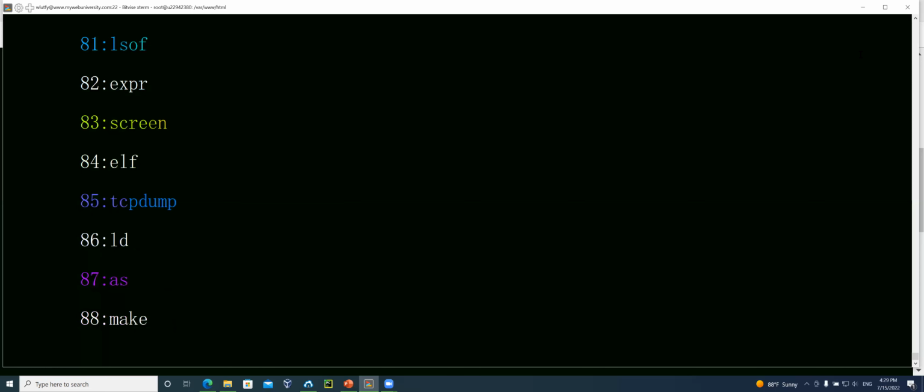expression, screen, elf, tcpdump, ld, as, and make. The last one is make, and previous to that one is AS for assembler, and previous to that one is LD for loader, and ELF is for just creating executable link format from your C or C++ source file or any other compiled code that you can make executable link format for it. So this is good. We have all the 88.